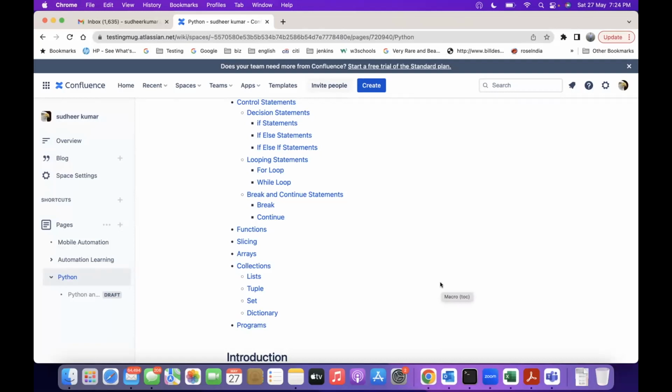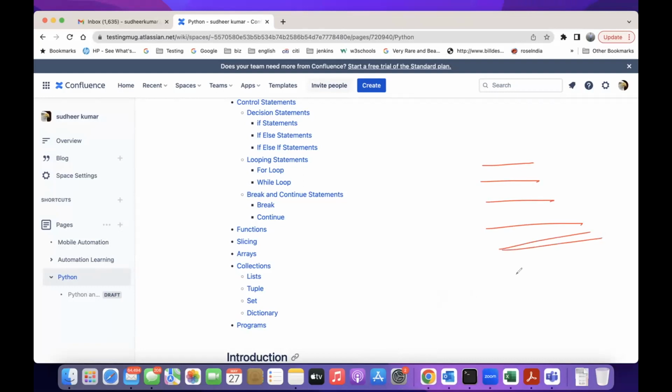So what are control statements? Control statements are basically used to control your code, to control the flow of the code. Let's say this is your piece of code. I want to run these three lines of code and I don't want to run the remaining four lines of code. This is nothing but controlling the flow of the execution.